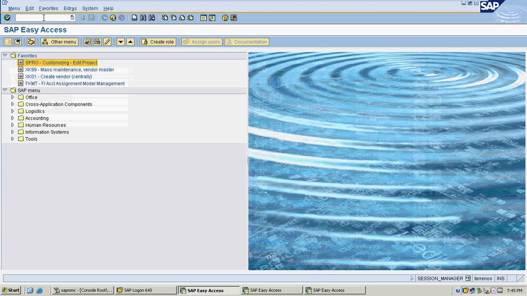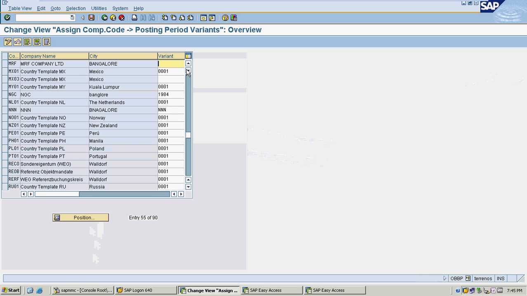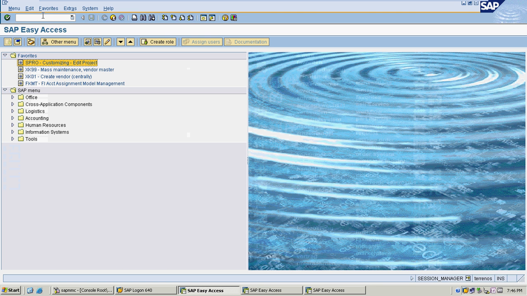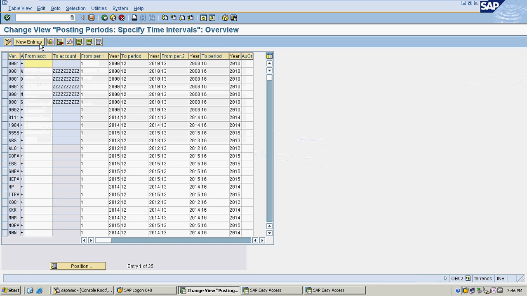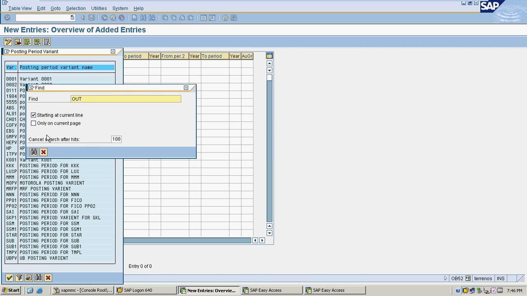Now I'm going to assign my open posting period variant to my company code. My company code MRF, and I'm going to assign my open posting period. Now I'm going to create the open posting period. I'm going to select my variant for open posting period, which I created as MRFP.